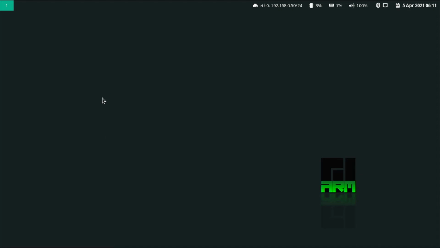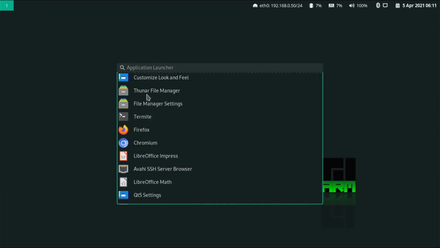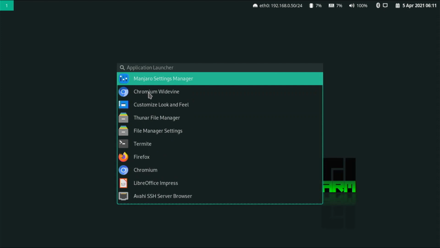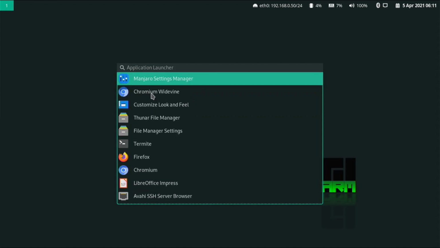So let's take a look at the application launcher. Alt D. And we have this really nice application launcher right here. And there's tons of applications that come pre-installed. So let's start out right here. We have the settings manager, which is just some default settings. I'm not going to go through that.